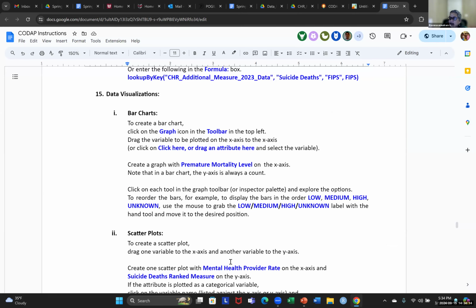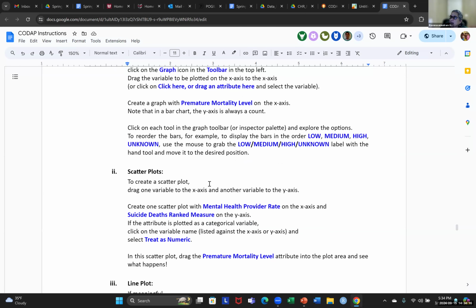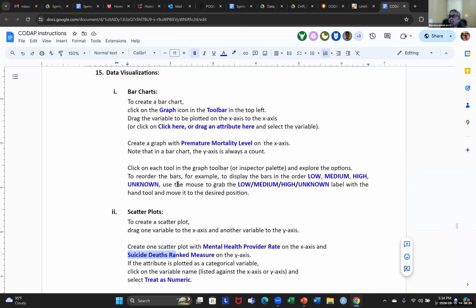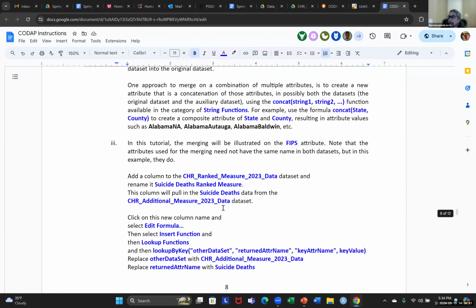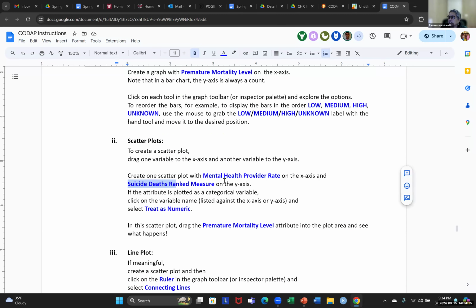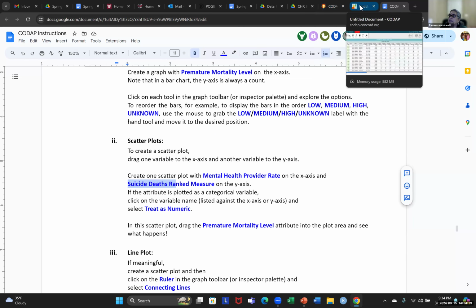To create a scatter plot, we do need to tell what is on the X and what is on the Y. So we are going to create a scatter plot of mental health provider rate. Okay, I cannot do this now because the suicide deaths was brought in from the other data set. So we will pick a different quantity here. So it's not going to align with the tutorial, but we will pick another quantity.